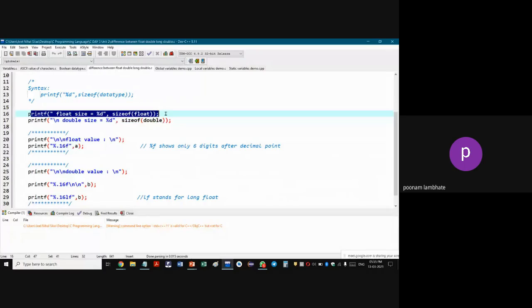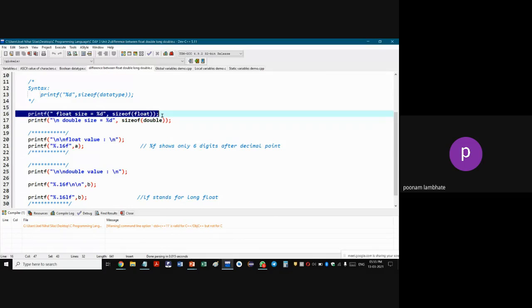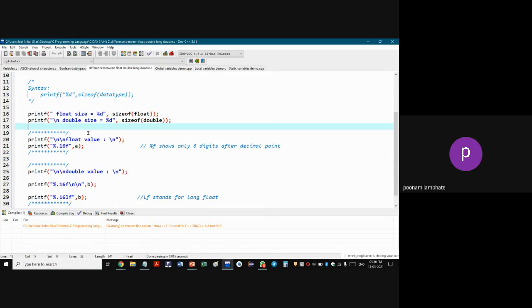No, I'm saying, see, what I've written here is float. And what is the size of float? 4. So that 4 will come here. Okay, here I've written double. What is the size of double? 8 bytes. That 8 will come here. So what will be the output of the first line? Float size is equal to 4. Yes, correct. And second line? Double size is equal to 8. Yes, correct. This is the way you can print the size of a data type or the size of a variable of a particular data type.